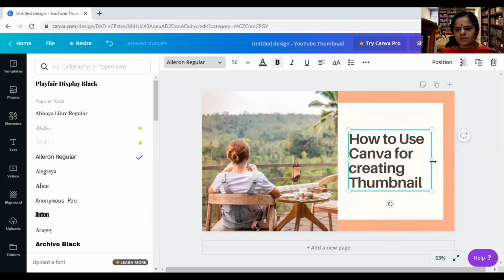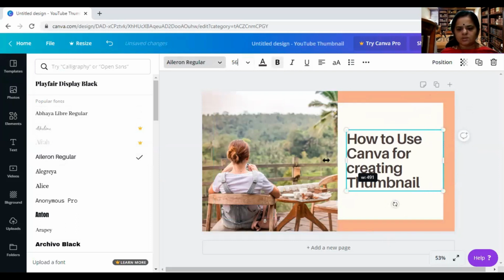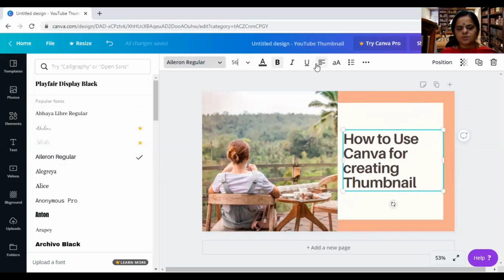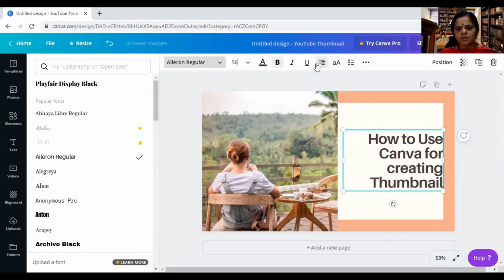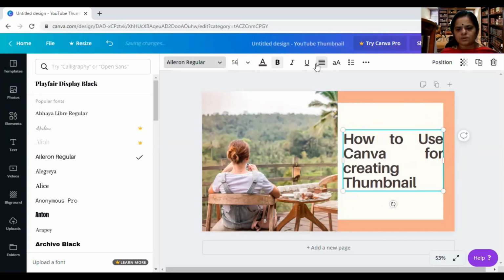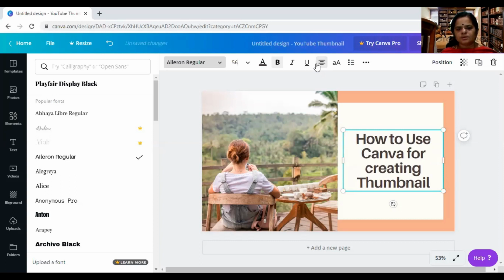You can increase the weight also. You can do the proper alignment. Right now it is left align. You can make it center. You can make it right align also. I want it center, so you can do it center also.